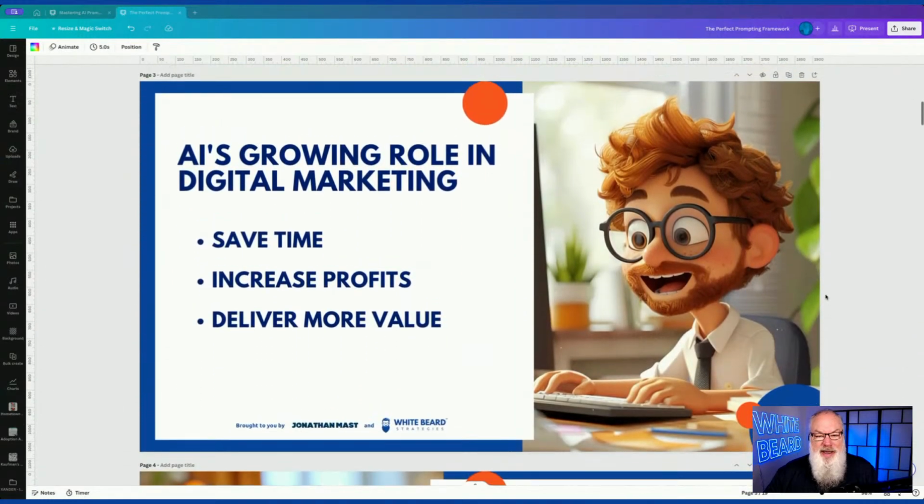So let's talk a little bit about AI and why we need to understand the prompting part of it. Well, AI does a lot of things for us, but most importantly, AI really provides us with tools that as businesses allow us to save time, increase our profit margins, and deliver more value.